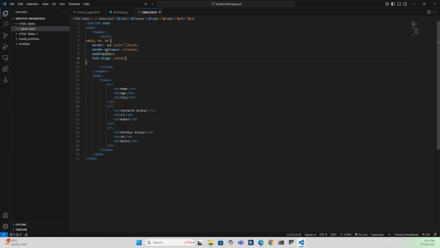But yeah, the main CSS properties are the border and the border collapse properties and the padding properties. These three are the minimum requirements for tables in HTML. Without the border, the black color border will not pop up, and without the border collapse, the effect of the border will also not come up, and the padding is just the text padding.